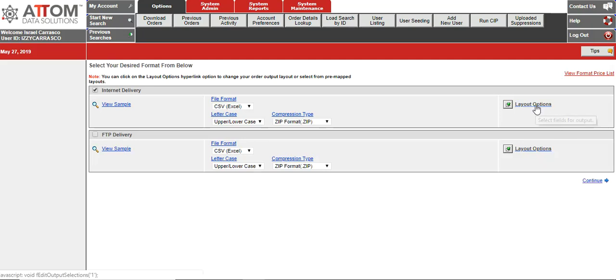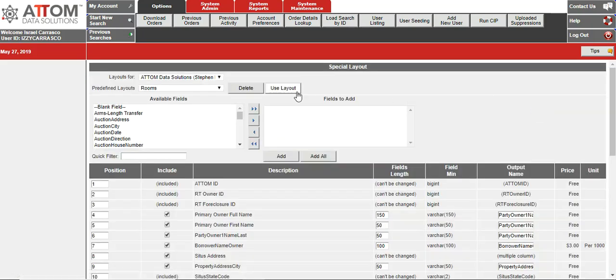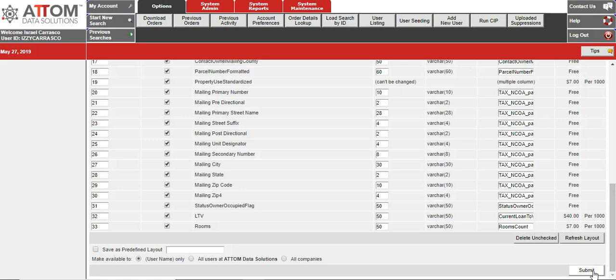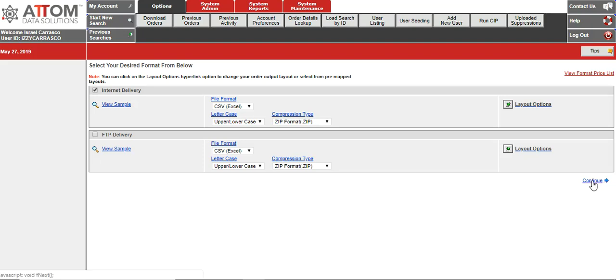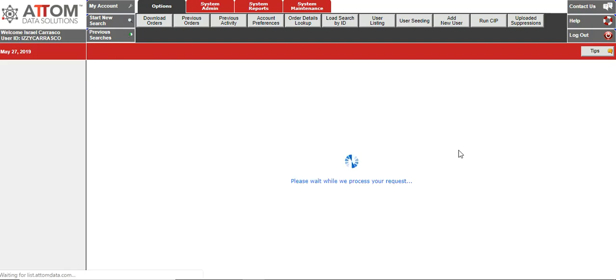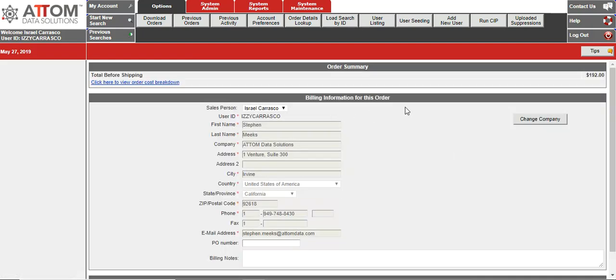Now when you go to layout options, anytime you can go there, and there it is, there's rooms, and the rooms is going to be this layout, which has the rooms in it. After you've determined that you're happy with the layouts that are going to be on your spreadsheet, you hit submit, and then you hit continue. At this point, it's going to tell you what the price is, the order summary. You see that? This is old pricing, so disregard the pricing. But it's at this point that you'll know what the price is.